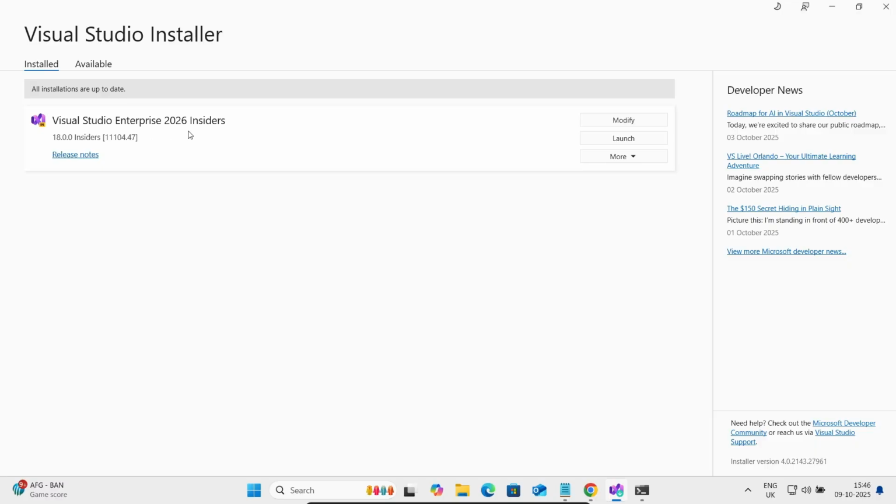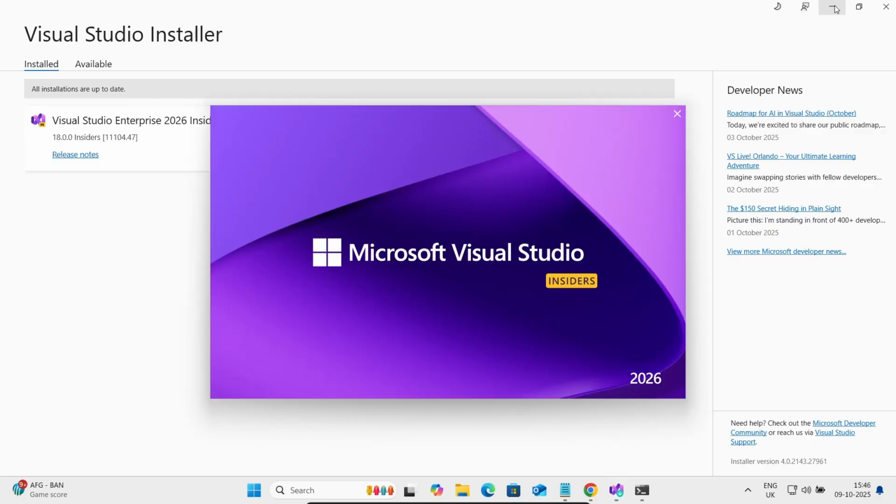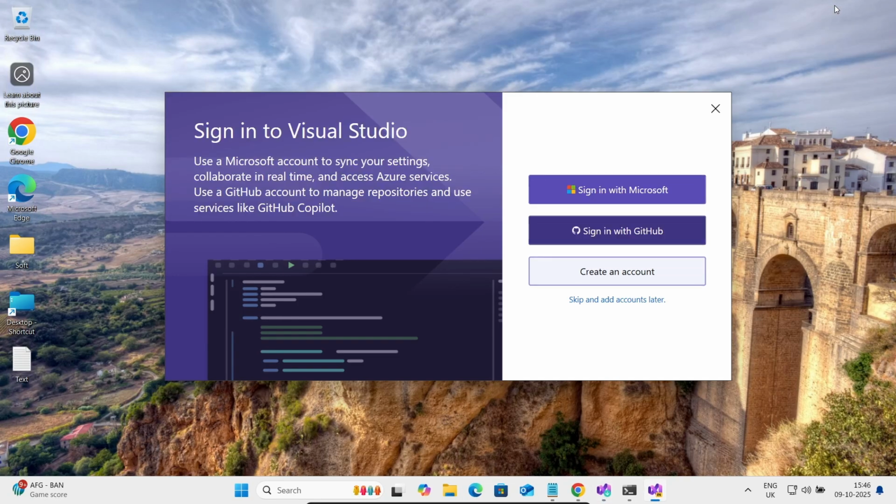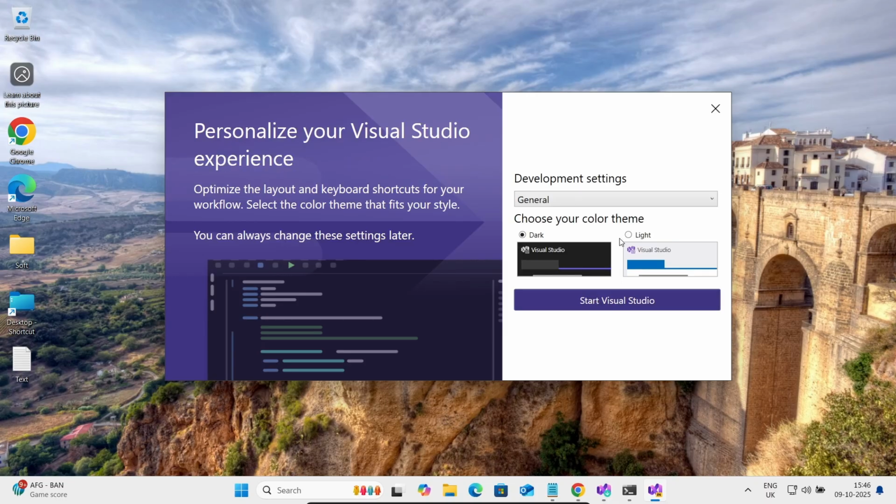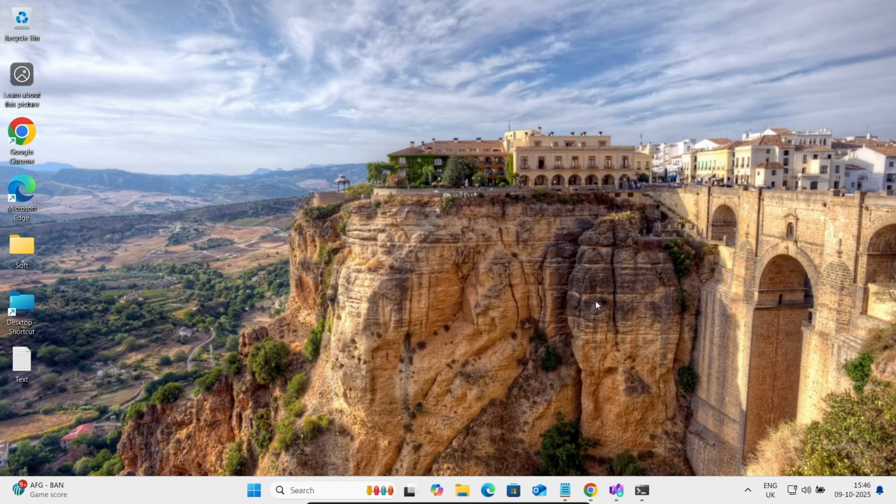Visual Studio Enterprise 2026. Let's click on the launch button, and here let's click on escape. You have four options. The last one is the dark option, that's fine. Then start Visual Studio.